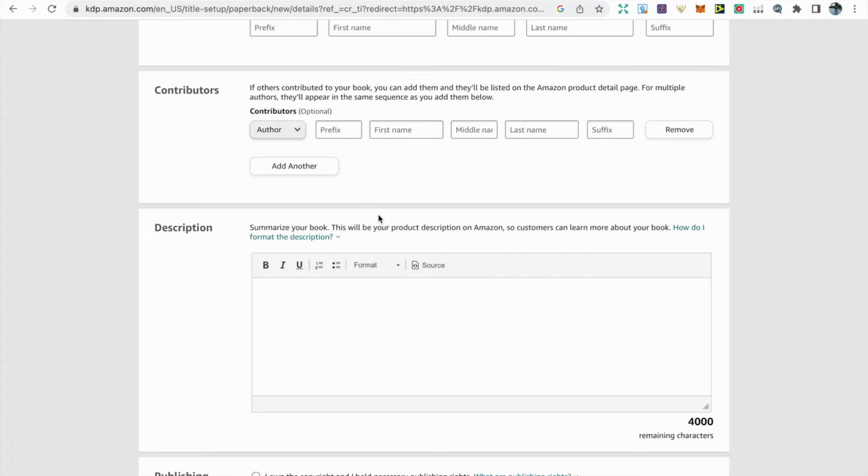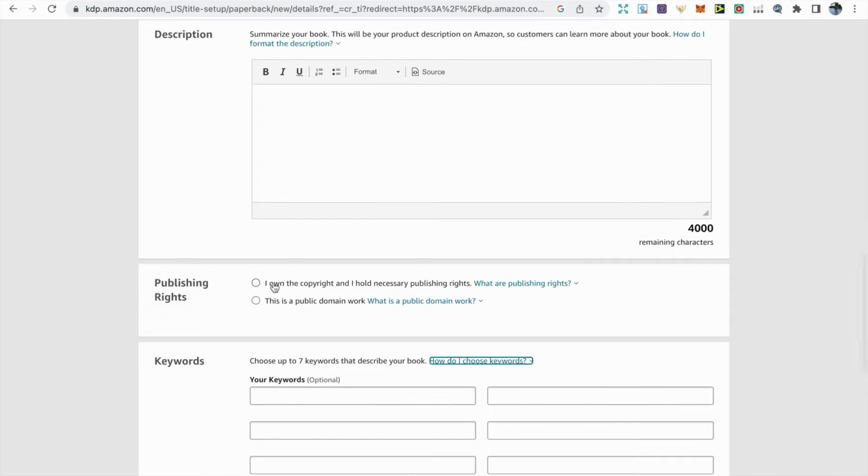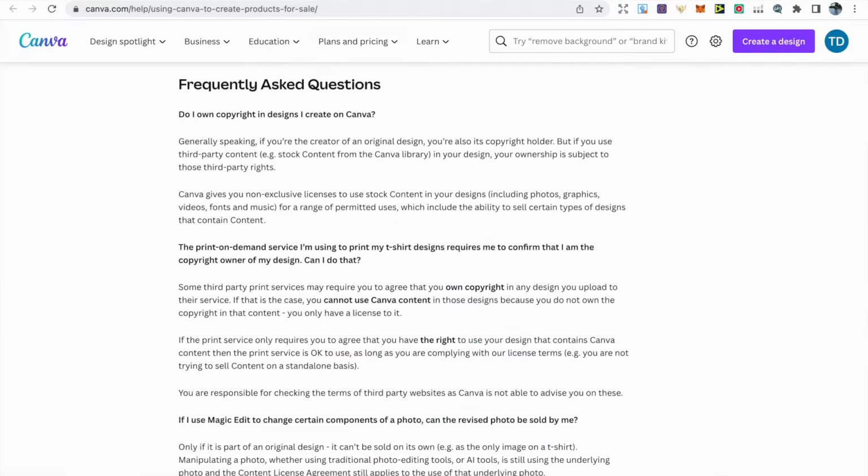So in the case of Amazon KDP, when you are uploading a book, it does ask that you own the copyright and hold the necessary publishing rights. So based on exactly what Canva are saying here, it does look like we are not allowed to use Canva content for Amazon KDP, as we do not own the copyright of the content that Canva produces, which on the basis of this information is quite frustrating to hear, as I've created quite a lot of books in Canva, and I've also got quite a few Canva tutorials.